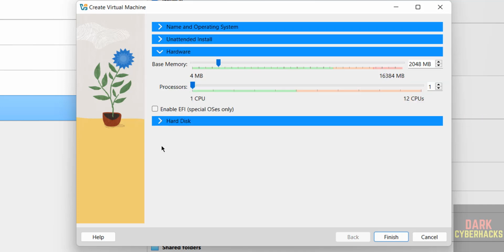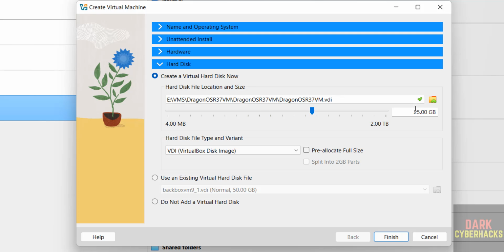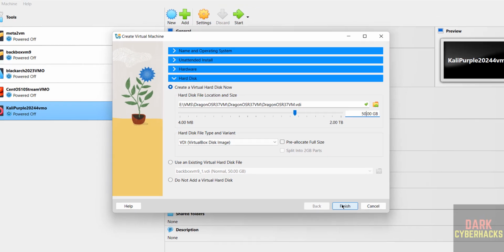Then click on hardware. I am going to give 4 gigabytes as memory. It is up to you. Number of CPU cores, 2. Then hard disk. By default it has selected 25 gigabytes. I am giving it 50. If you are okay with all the settings, then click on Finish.